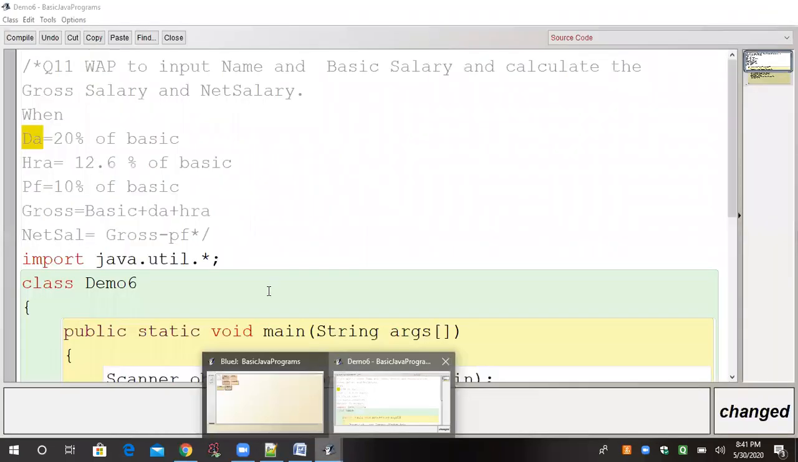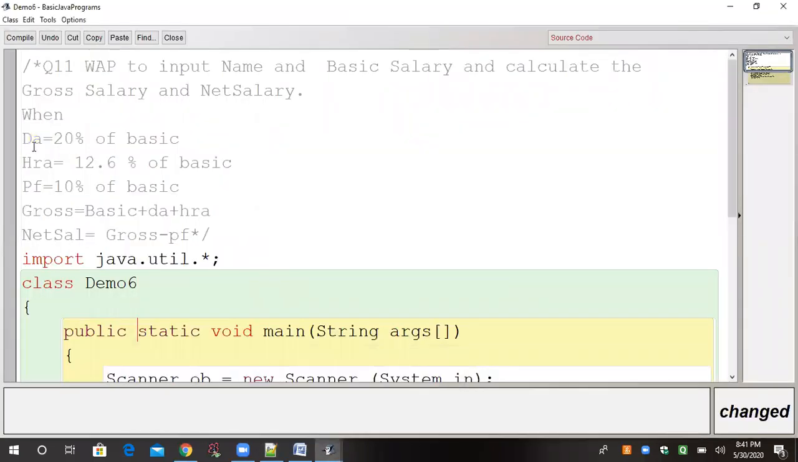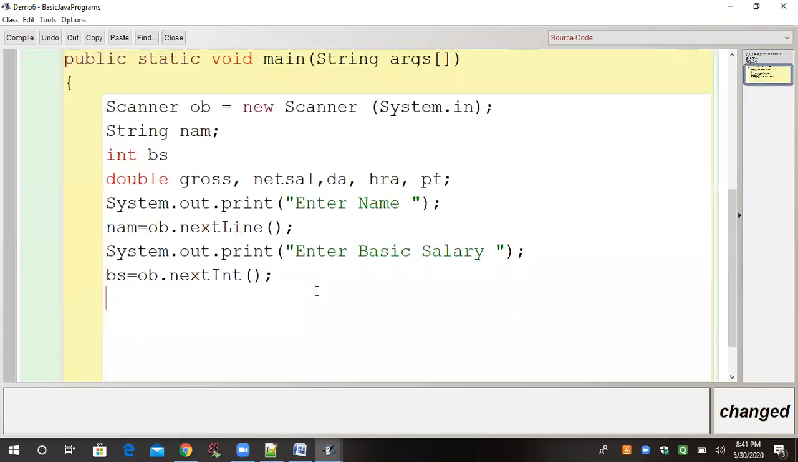I'm just moving. So here I want to calculate the DA as a 20% of basic. DA is equal to 20.0 divided by 100.0 into basic. I have taken the basic salary in BS, so I have to use BS over here. So what I am doing, 20% of the basic salary I am calculating and putting inside DA. This is clear to all of you?